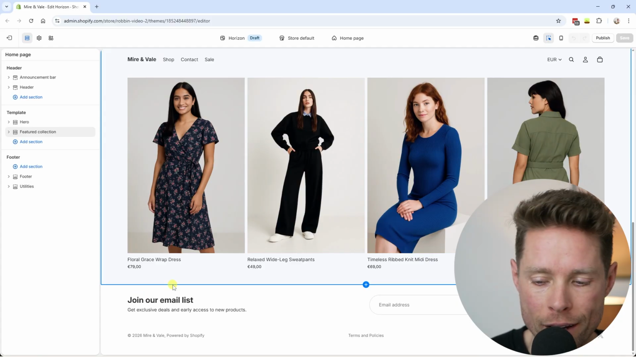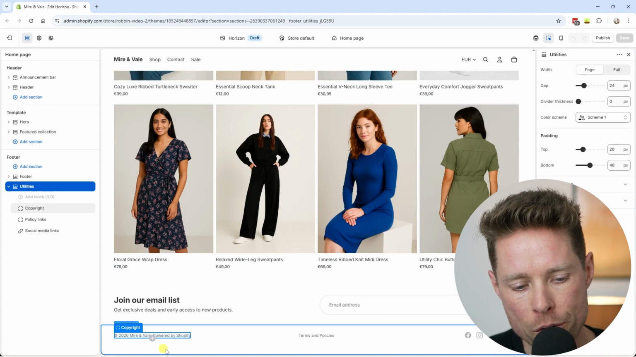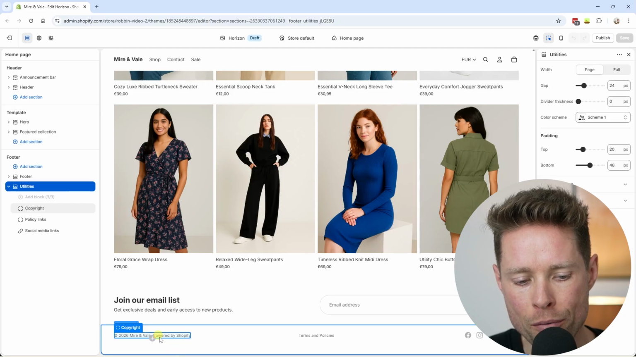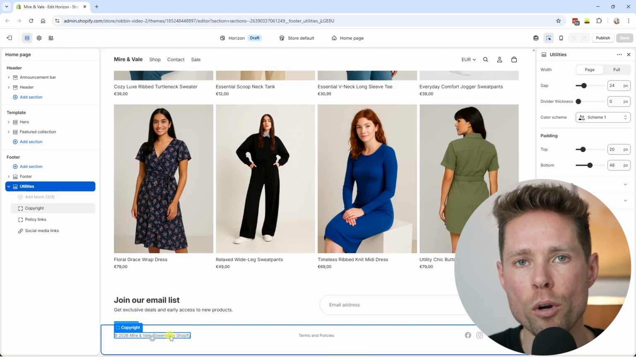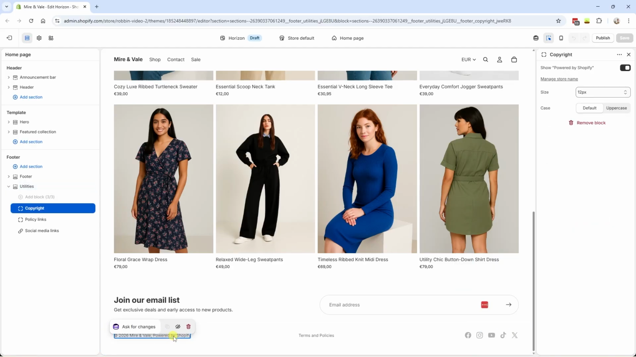And a few other quick footer tips. Many people want to delete the powered by Shopify element inside the footer. Nowadays, it is really easy. It was a little bit more complicated before, but now you just click on the element powered by Shopify and you simply disable this. And now the powered by Shopify is gone.